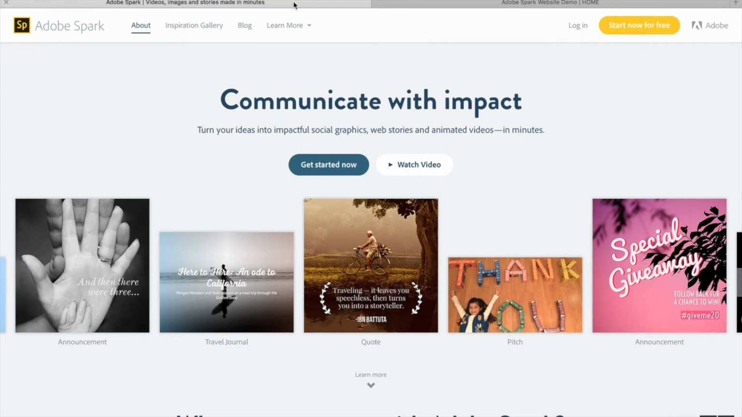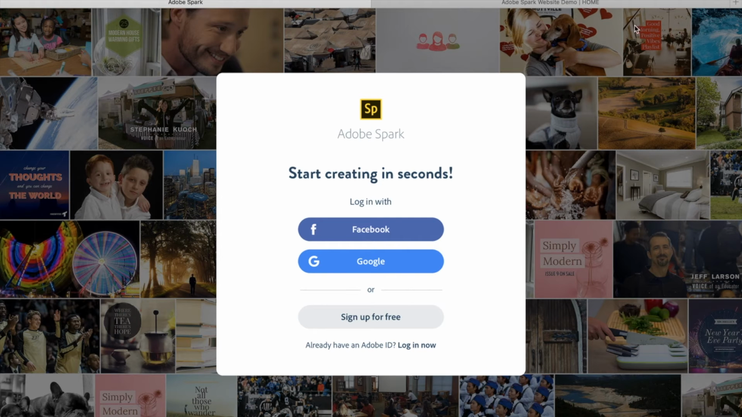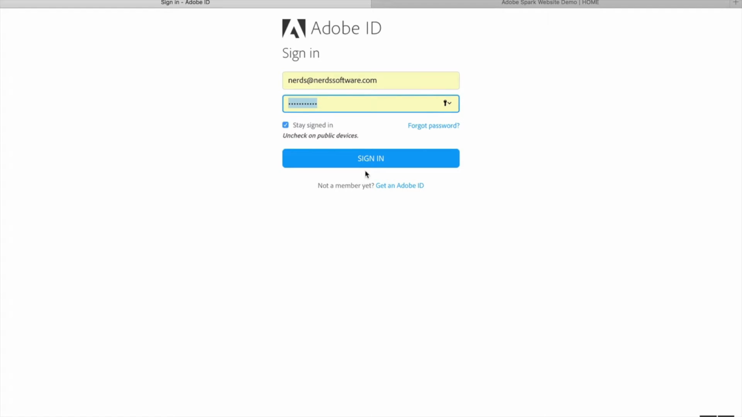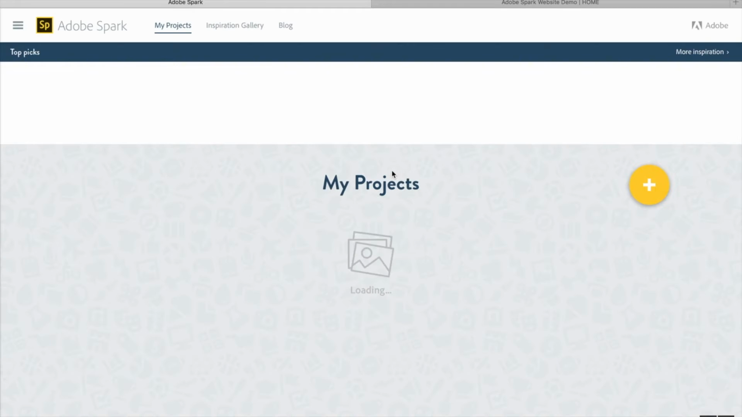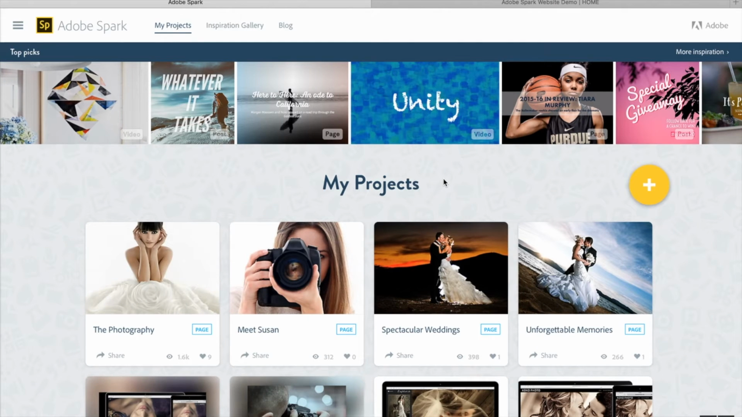Now, you can use Spark Pages by going to spark.adobe.com and sign up for a free account. Simply click on the Start Now for free button and use any one of the various methods available to create your free account. Now, I already have an Adobe account, so I'm simply going to log in. And once you've created your account and logged in, you can start creating Adobe Spark content.